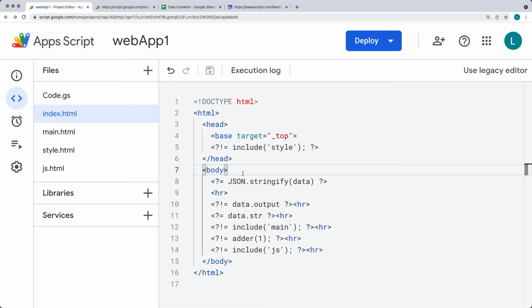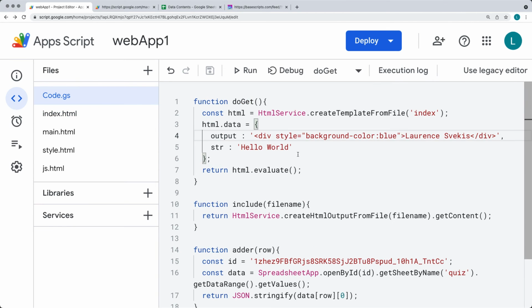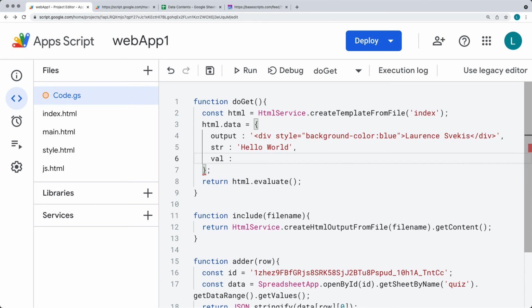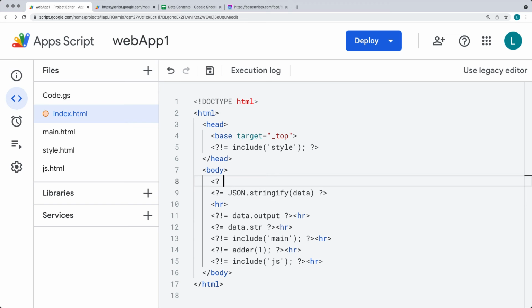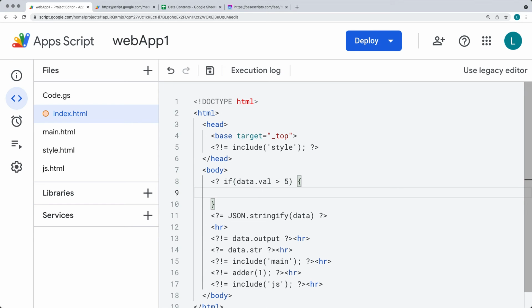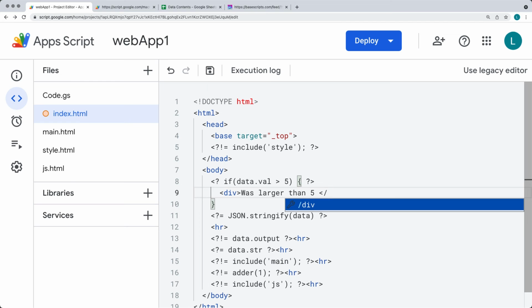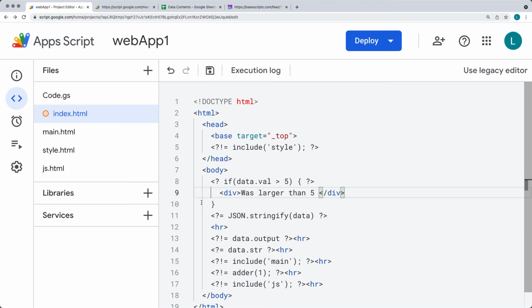So we can check to see if a value. Let's set one more item here within the object, val, so let's do that as a val of 10. And then within the output of the HTML, we'll check to see if the value of data val is larger than 5, then we'll output some content. And here it will just write within a regular div. So we can break in and out of the scriptlet code.